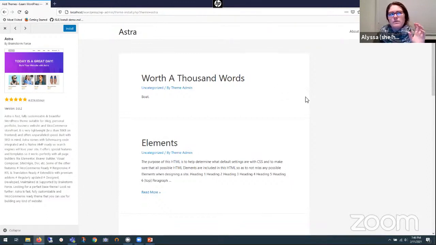Yeah, and the other thing, I guess I forgot to mention this, with themes, there's also a lot of themes that need a plugin to be installed to get all of the features that are maybe demoed with that theme. And so that's another thing to keep in mind when you're doing your research, is you might also need to be installing a plugin that goes along with that theme to get all of the functionality.